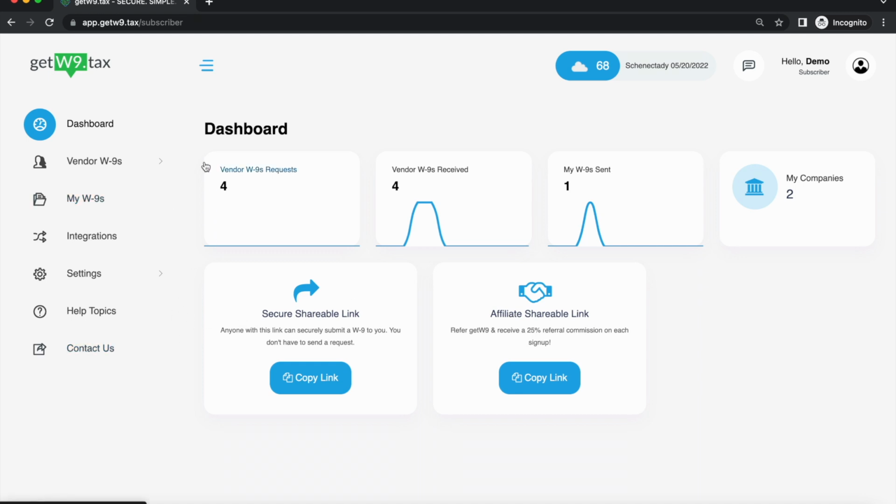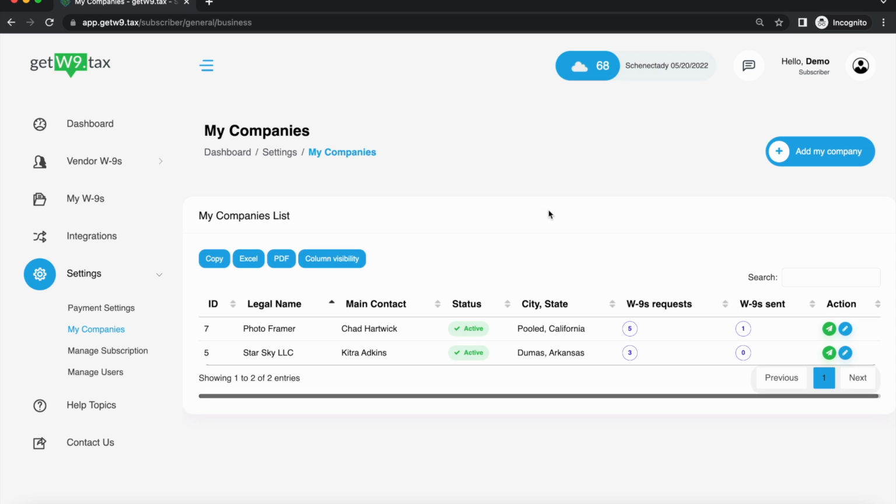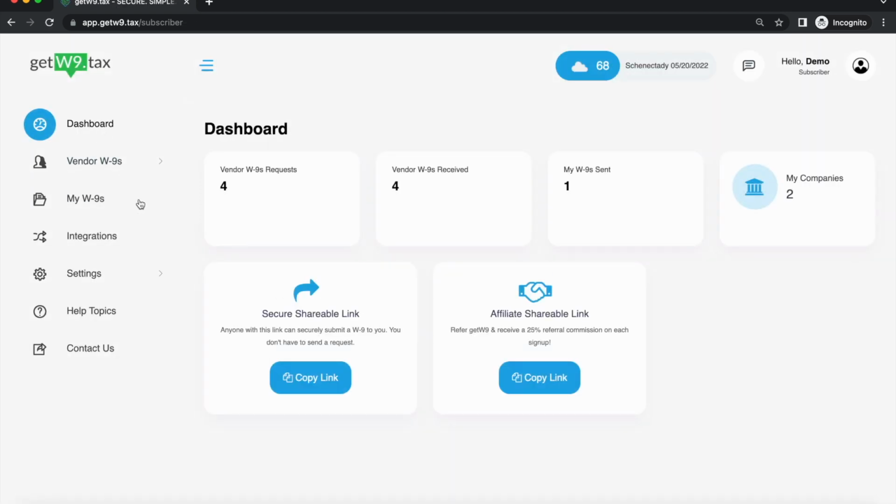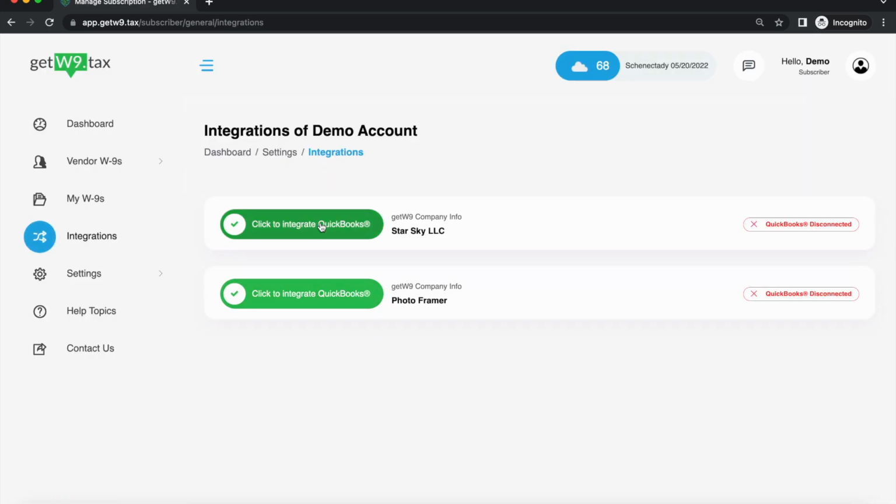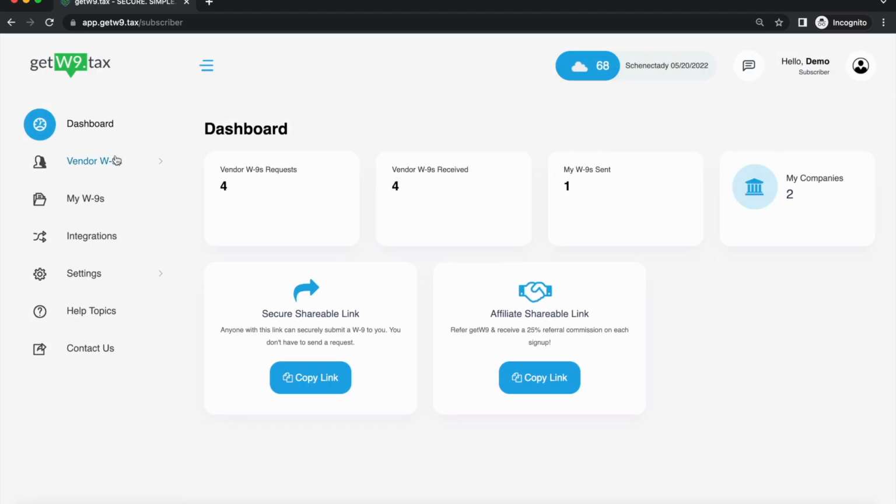So that's a little overview of the dashboard. Here on the left-hand side we've got the menus: settings and integrations, where right now we have a QuickBooks Online integration. Under settings, you can add your own companies, as many as you need to. Under integrations, you can integrate each one to a QuickBooks Online account. So if you have 100 companies added, you can integrate every single one of them to their own QuickBooks Online account. Now, how to request a W-9 through the system.